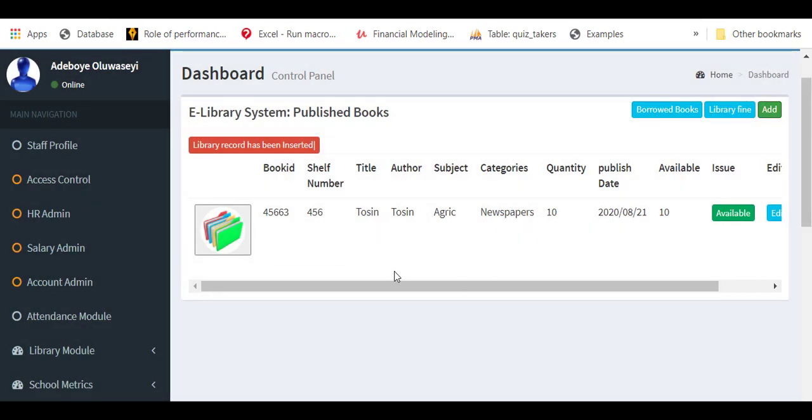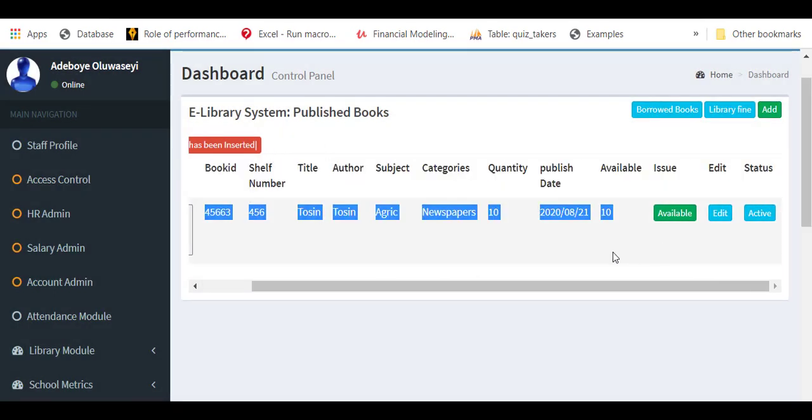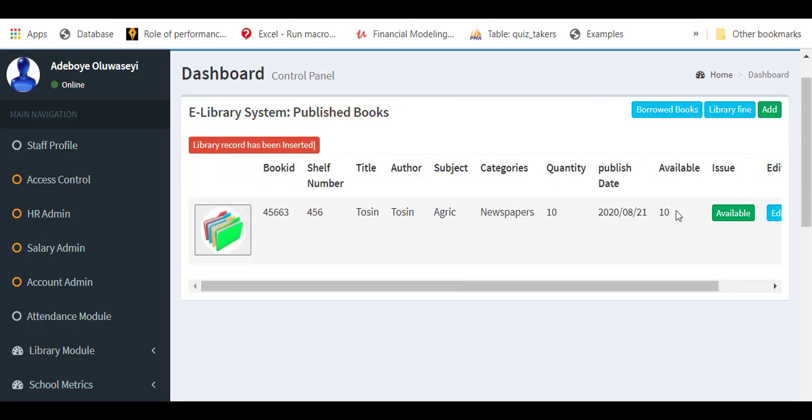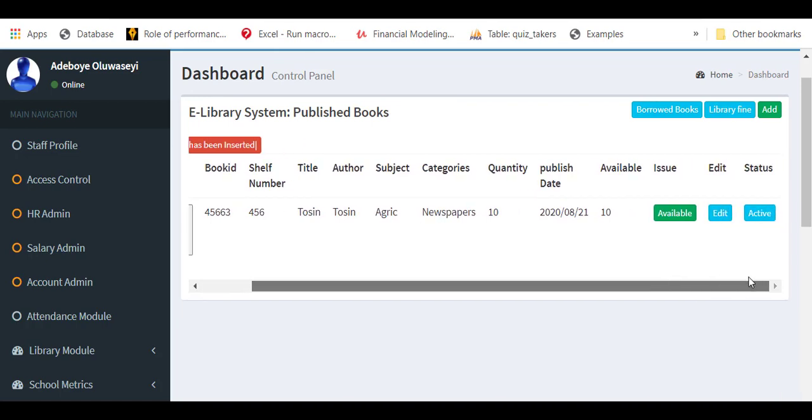Submit. So there you go. You now have the book in your system. You have 10 available. You can edit it, you can activate it.